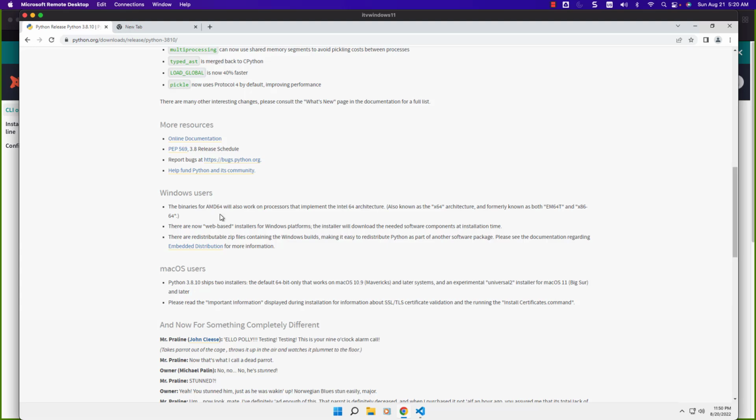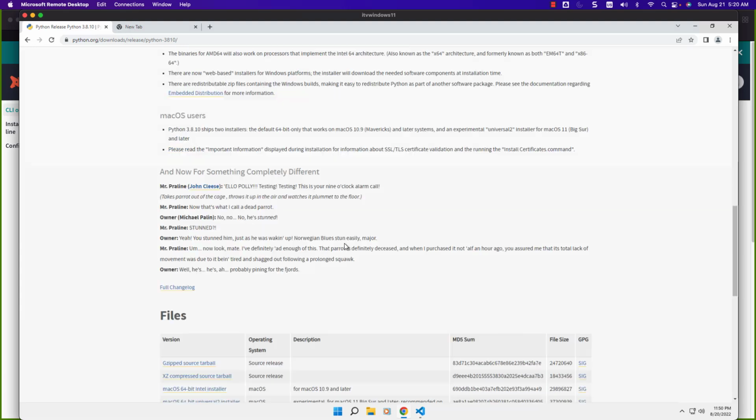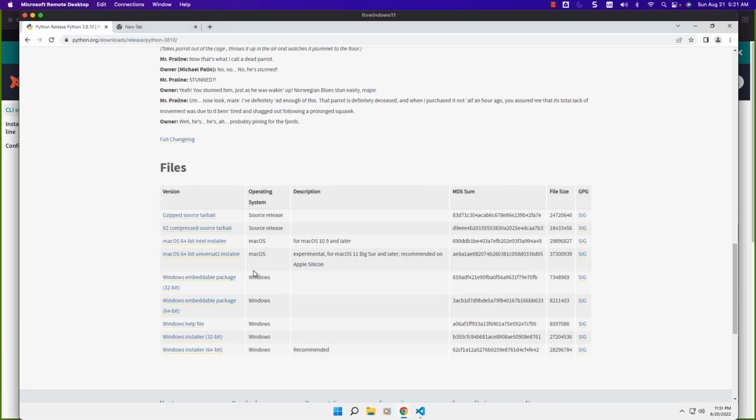Windows users, the binaries for... I don't see the installer here. Yeah, we can see the installers here. In this case, we are using Windows 64-bit and hence we have to use it. Most likely your system also will be Windows 64-bit only, and hence it should work.